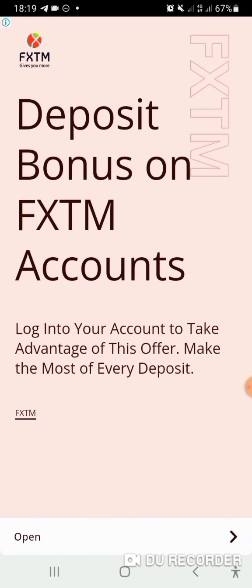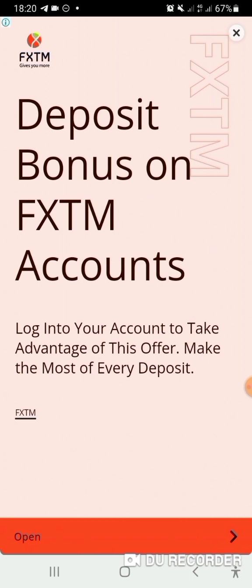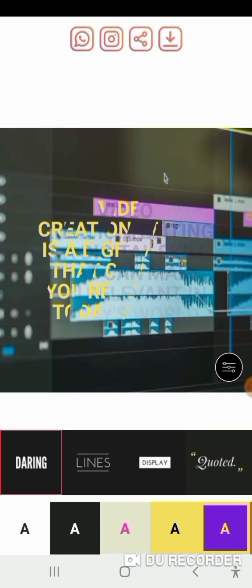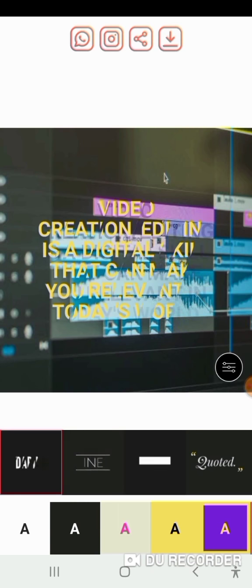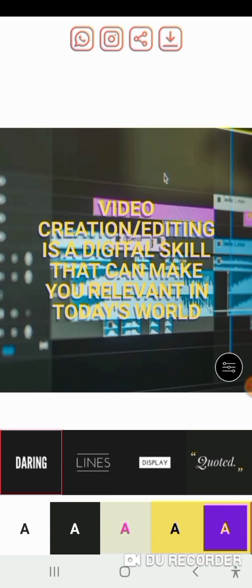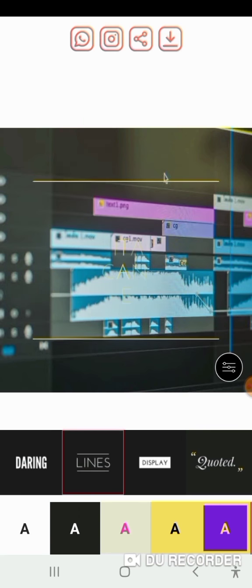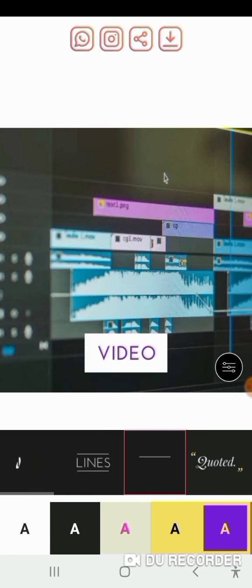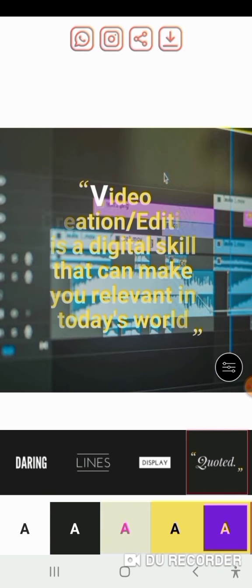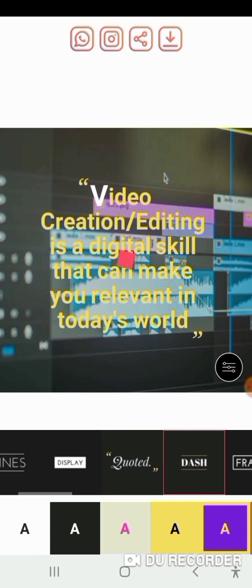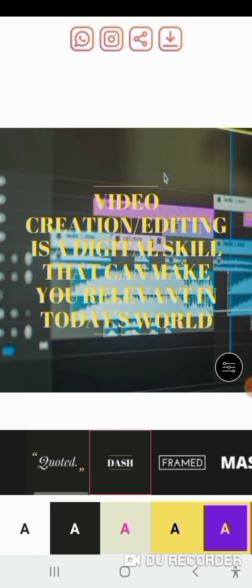So you click on the play button. Now you have options to choose from, that is, options of the animation that you can choose from. So we have daring, we have lines, and also watch how they are displayed. So you choose the one perfect for you, whatever works for you.